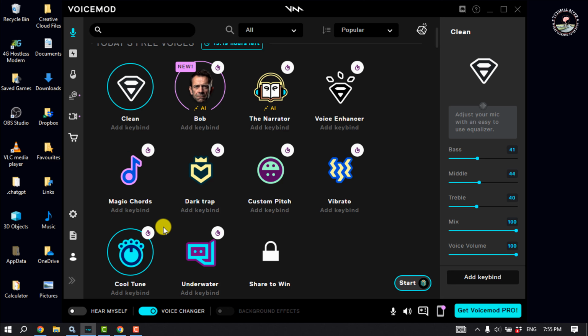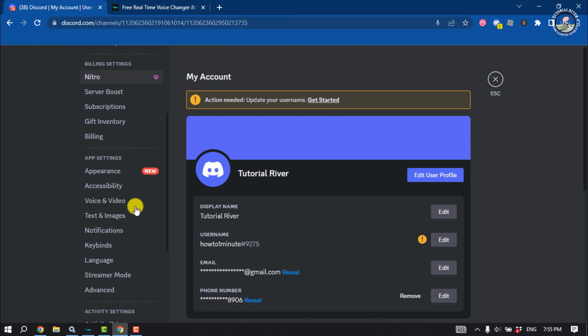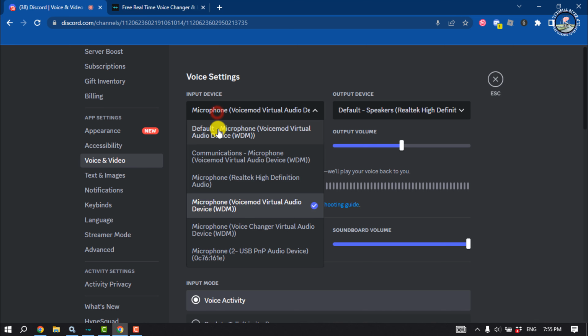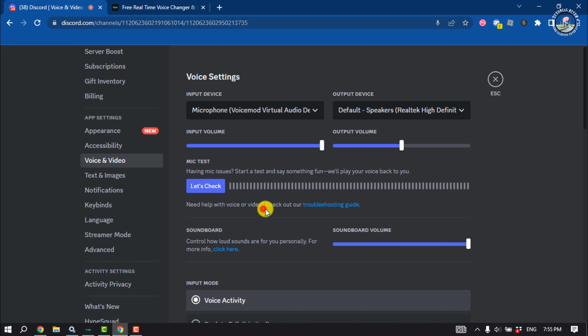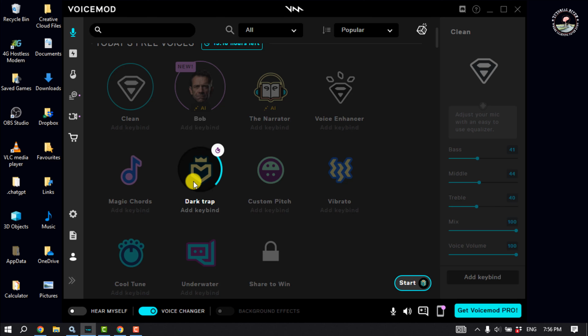And now, for example, you want to use Voicemod to change your Discord voice. Then go to your Discord and click on user settings. Scroll down on the left hand side and go to voice and video. Click on input device and select Voicemod virtual audio device. And now you can pick a voice effect from here. So this is how we can use Voicemod.